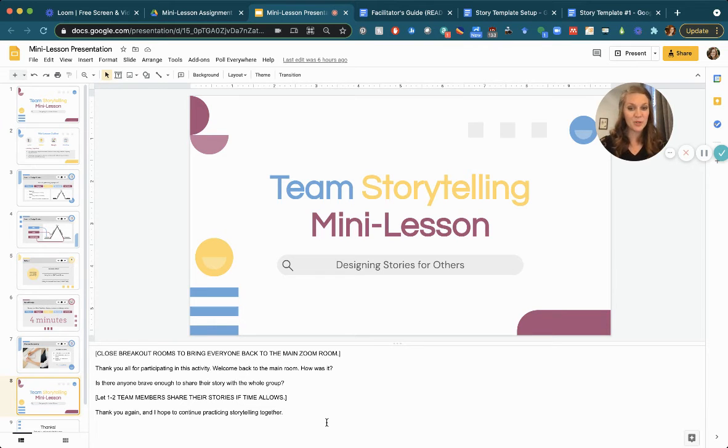Welcome back to the main room. How was it? And then you pause for a conversation or a dialogue. Is there anyone brave enough to share their story with the whole group? Hopefully there will be, so that you all can get either a nice chuckle or be able to work out together why the story was so strong.